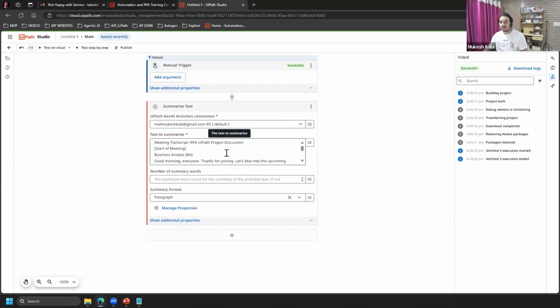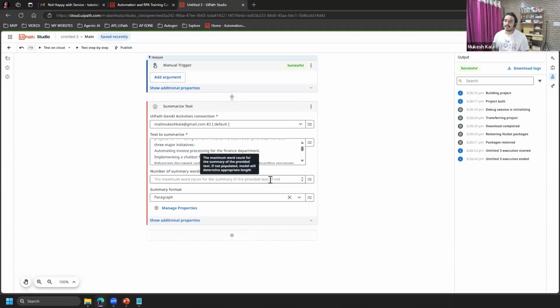You would have understood the concept that you can read this from a notepad file, from an Excel, or from an email. So not going there, we'll just directly pass it here. In number of summary words, UiPath says that it is the maximum word count for the summary. If not populated, UiPath will automatically figure it out itself.